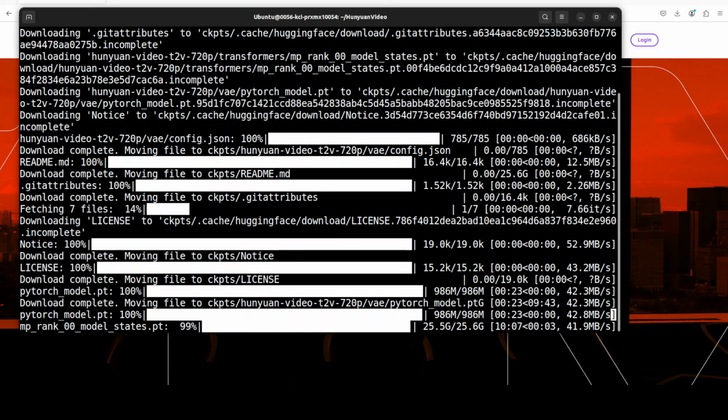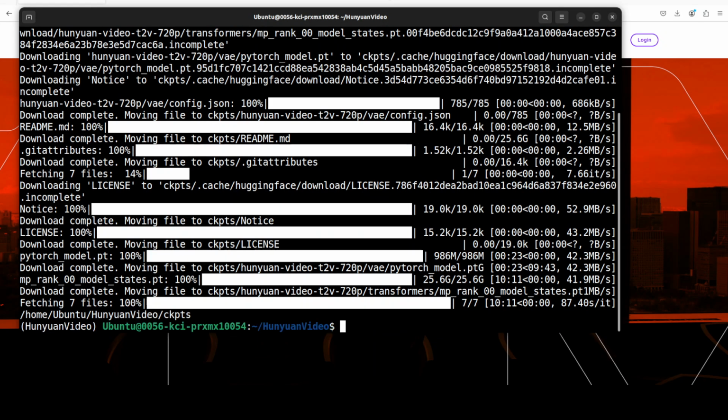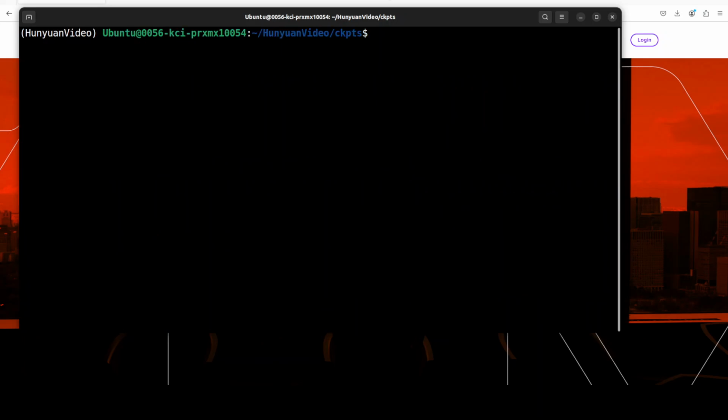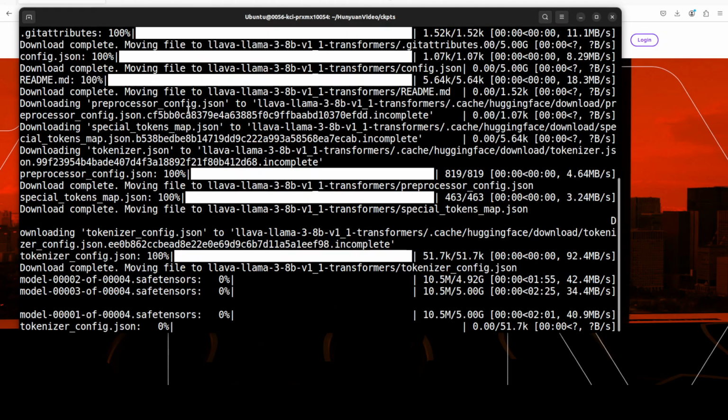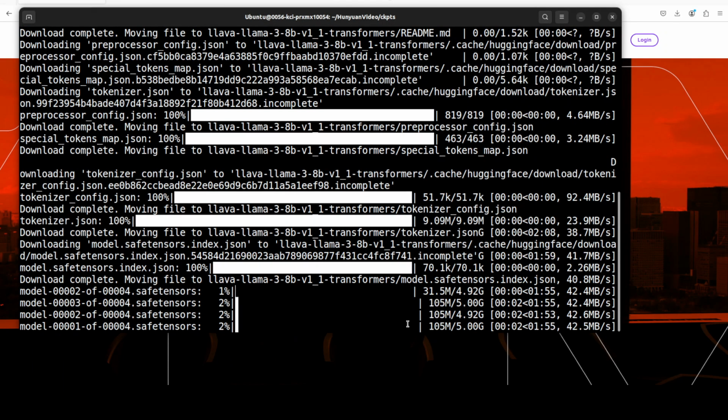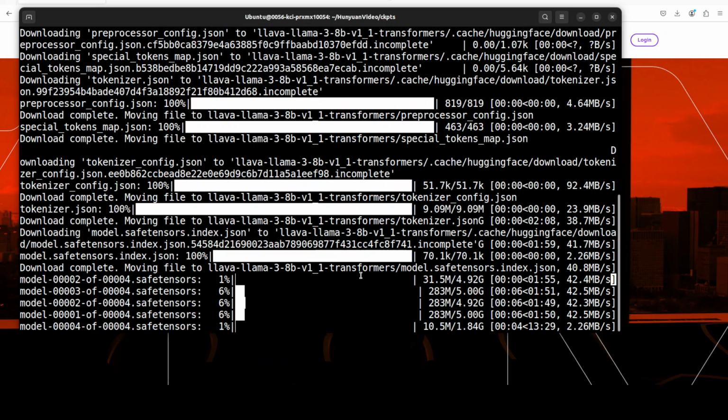The main model is almost downloaded, as you can see. It's almost there. There you go. Now we just need to go to this ckpt directory which has just been created, and here we need to download this text encoder. It has around 4 shards, so make sure that you have plenty of space, because the previous one was 23 gig, and this one is around 20 gig or so.